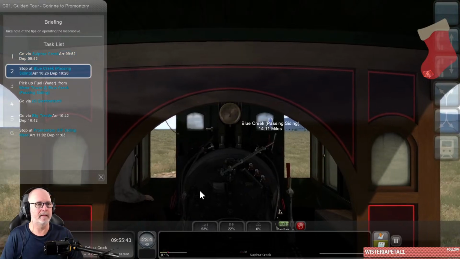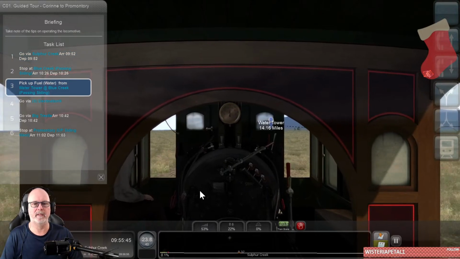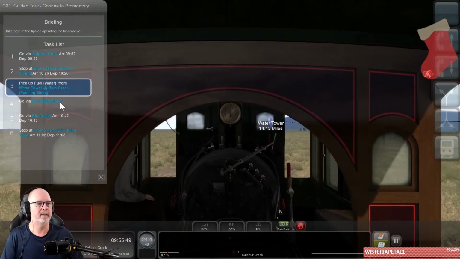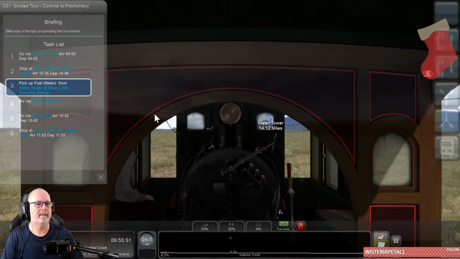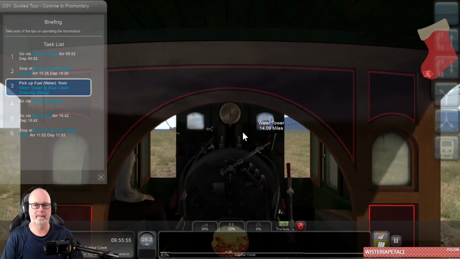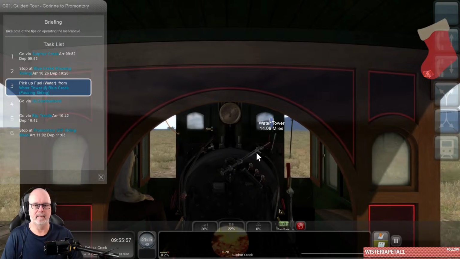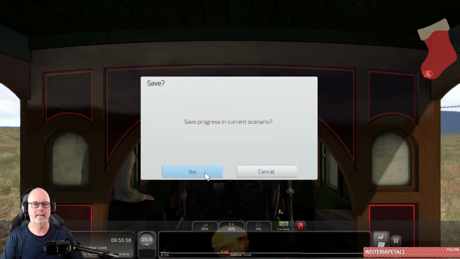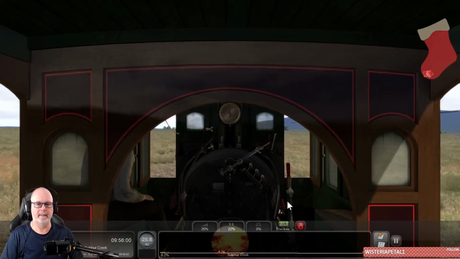Okay. Water tower, 14 miles. Oh, so that's 14 miles away, okay. Let's get off the throttle a little bit here. I'm going to get out of the map view. Oh, yikes. Let's just save here. Okay.